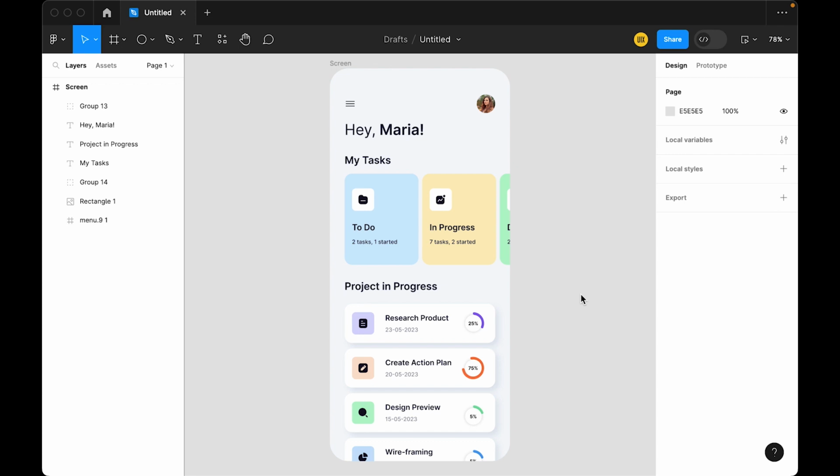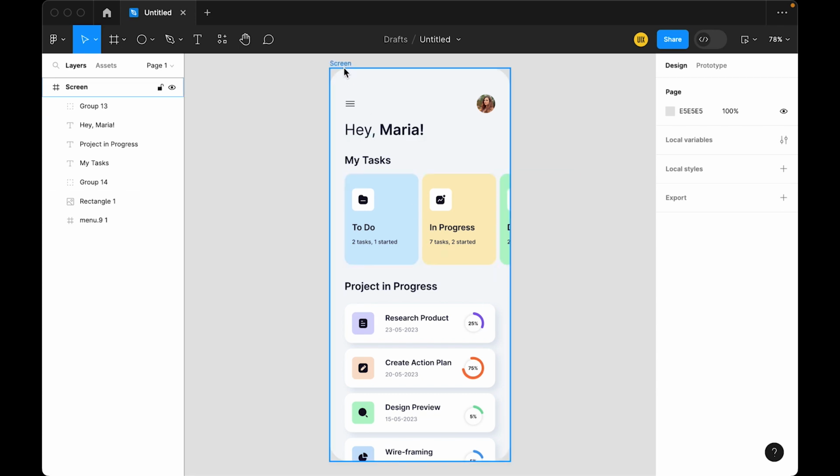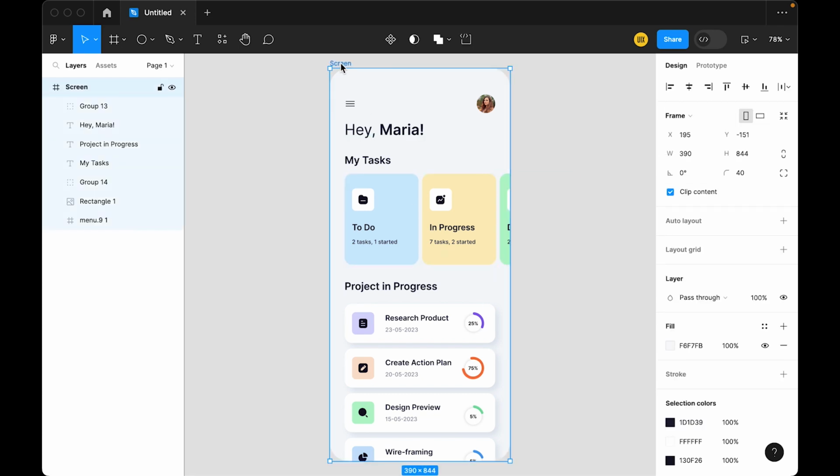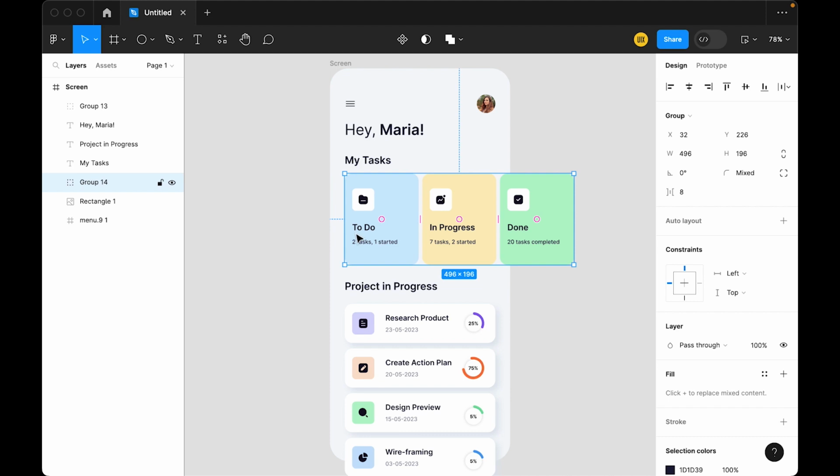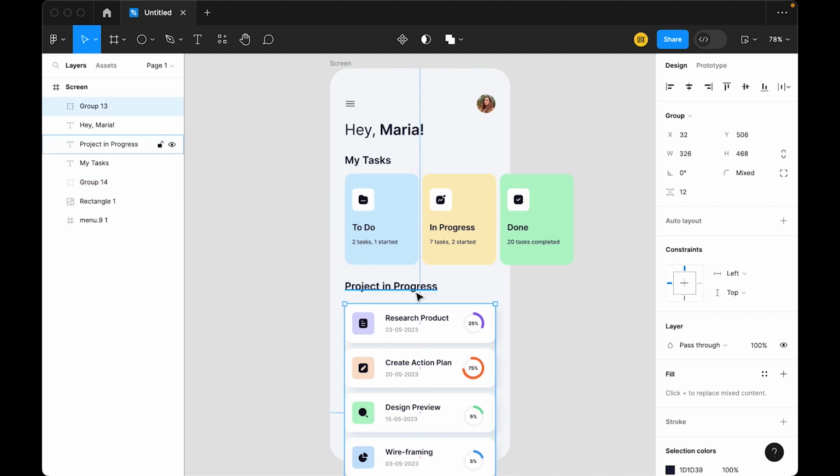In this tutorial, we will learn how to create horizontal scroll and vertical scroll. First, we will select the main frame, which is this one, and uncheck clip content. This group will scroll horizontally and this group will scroll vertically.